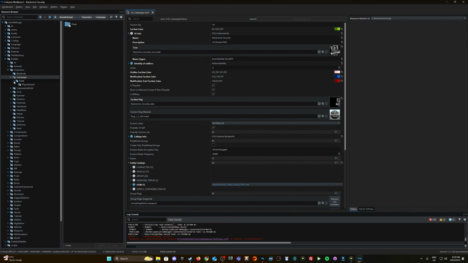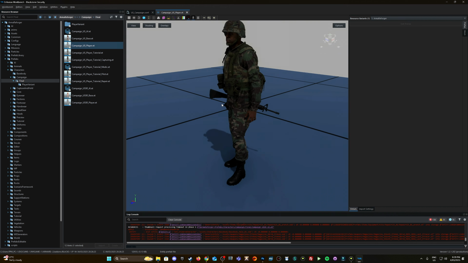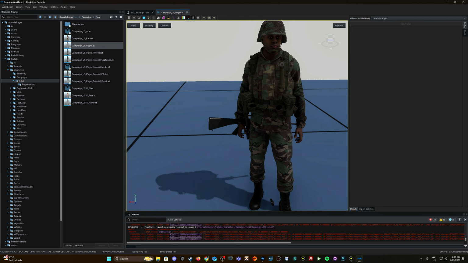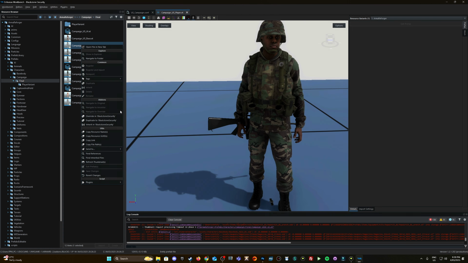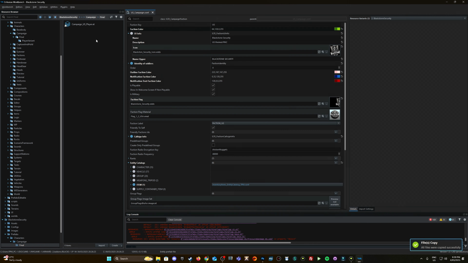Campaign. Final. Here we are. So US campaign, US player is what I was looking for. So I double click on that. This is the default character loadout that you spawn in with. So let's right click on this and go override into the Blackstone security project.